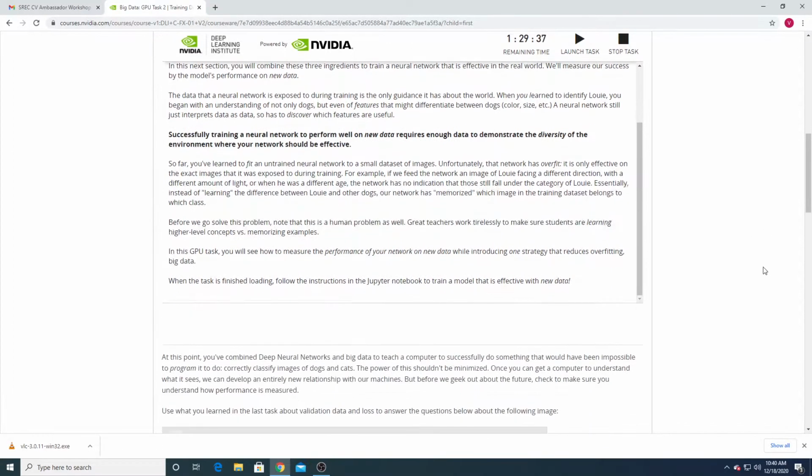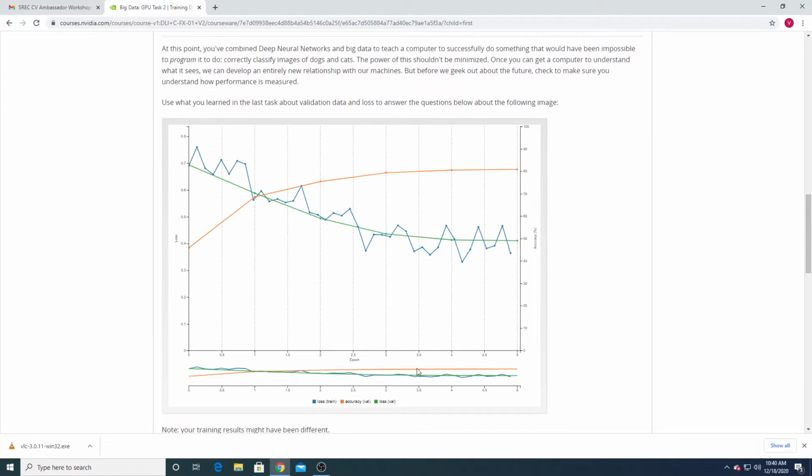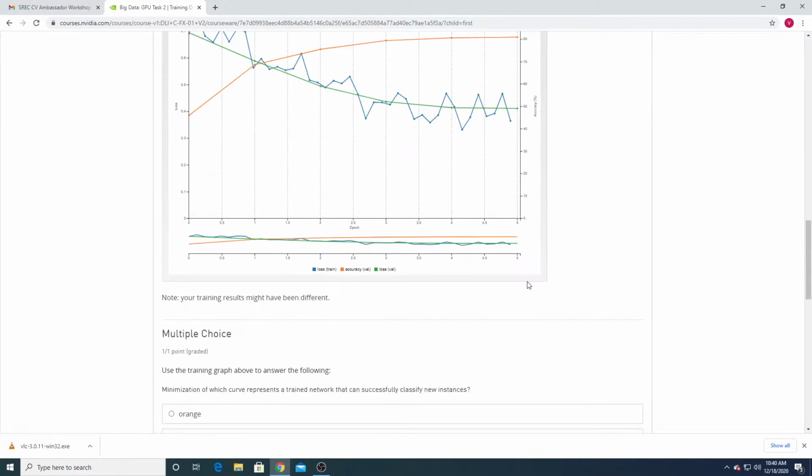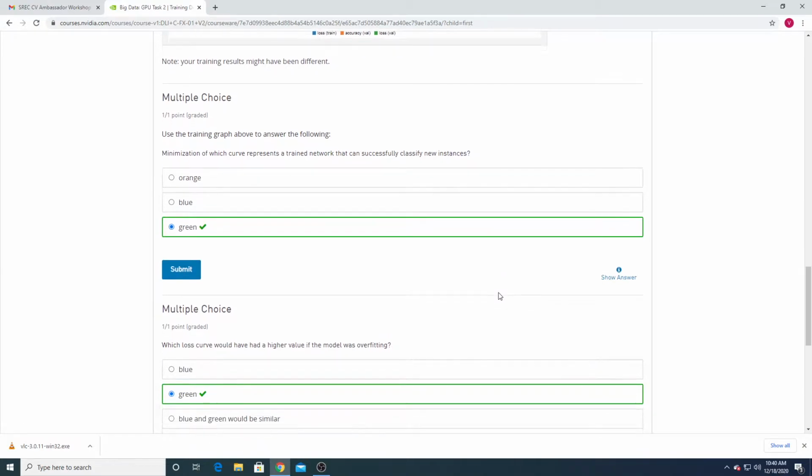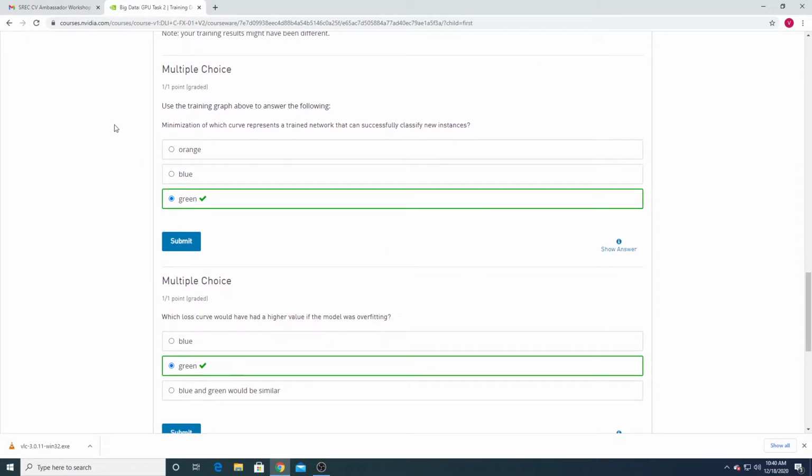During the training, you can find these performance curves. The orange curve represents the accuracy during training, the green curve represents the loss during validation, and the blue curve represents the loss during training. You have to answer these two multiple choice questions as part of your certification.